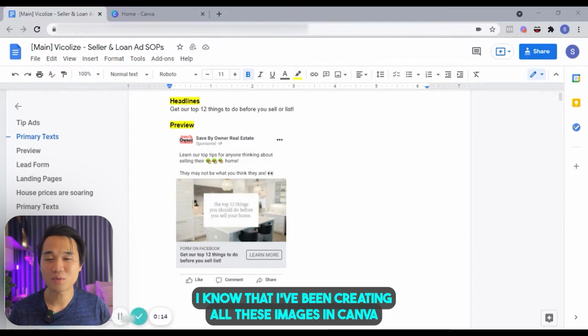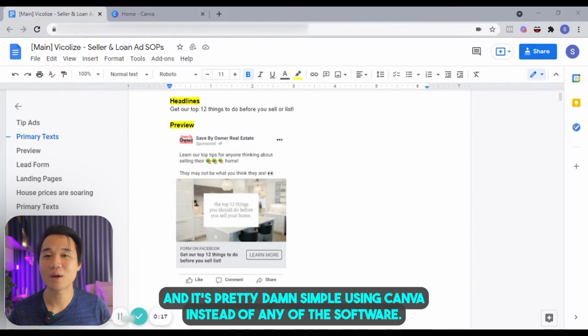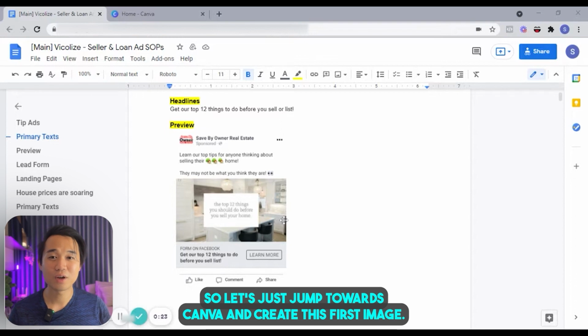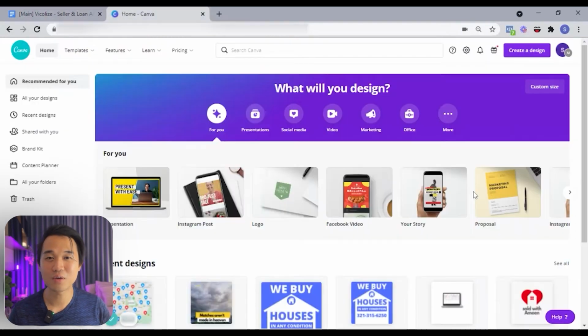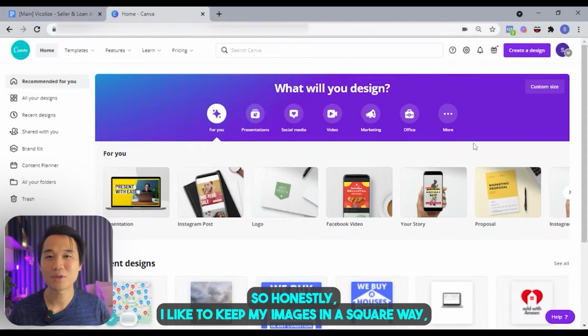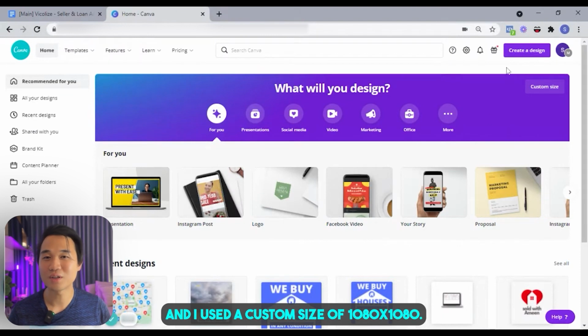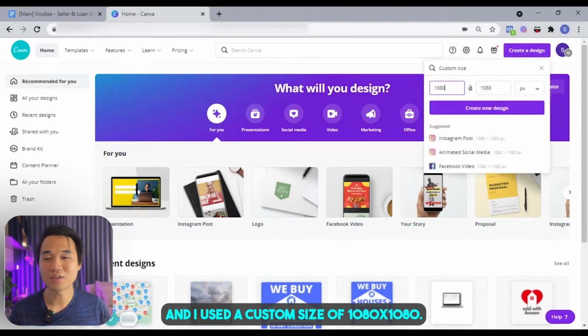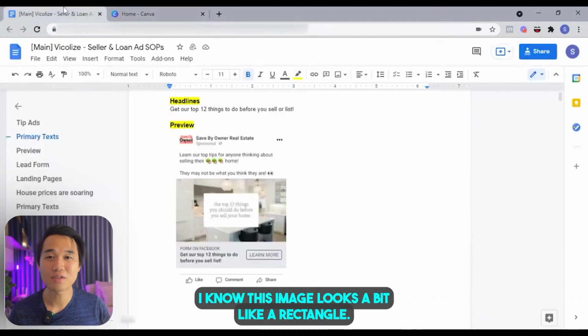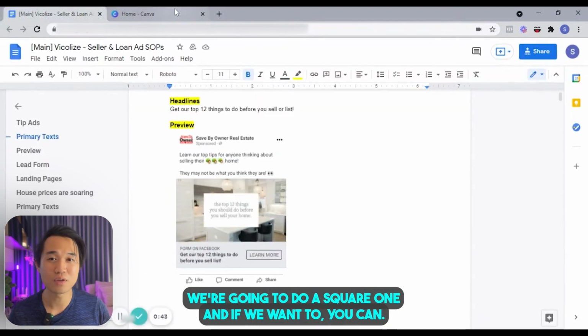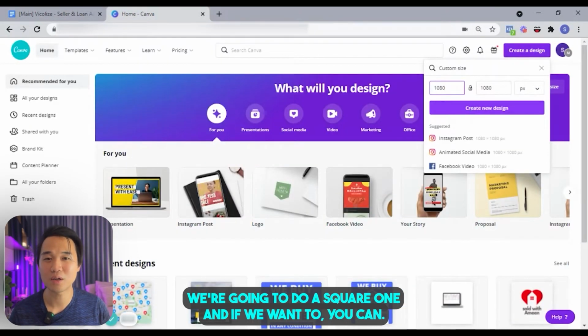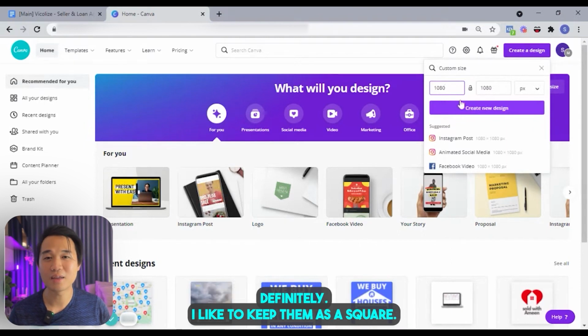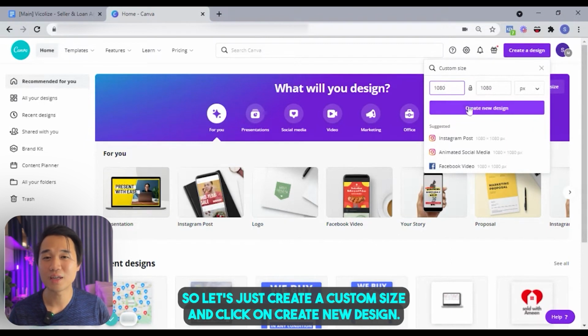I've been creating all these images in Canva, and it's pretty simple using Canva instead of any other software. So let's jump over to Canva and create this first image. I like to keep my images square, and I used a custom size of 1080x1080 pixels. I know this image looks a bit like a rectangle, but we're going to do a square one. So let's create a custom size and click Create New Design.